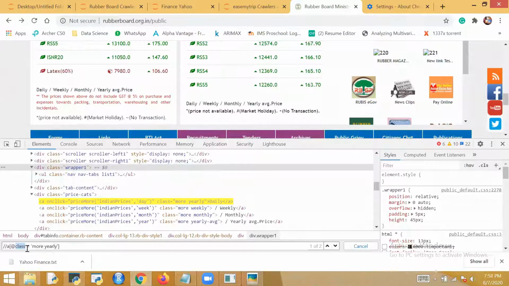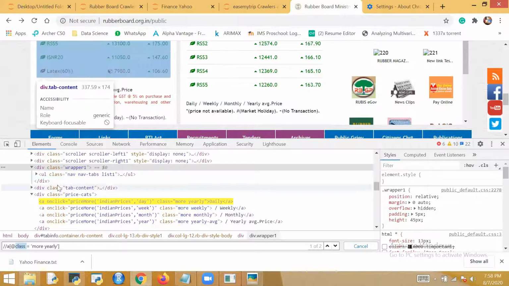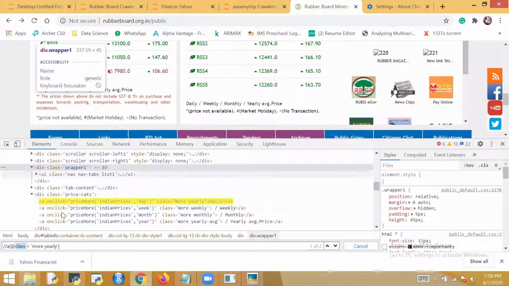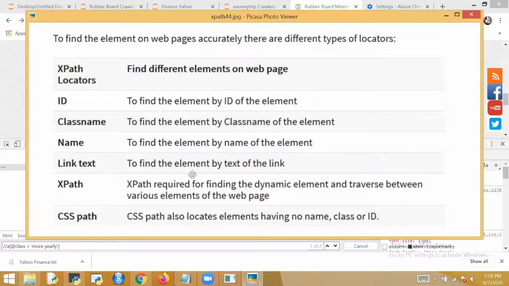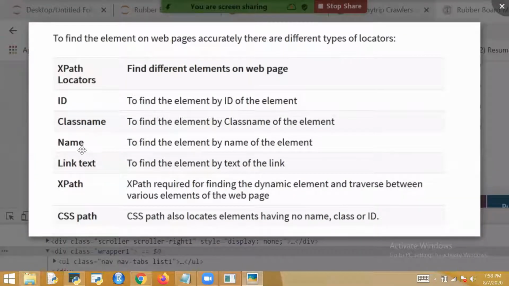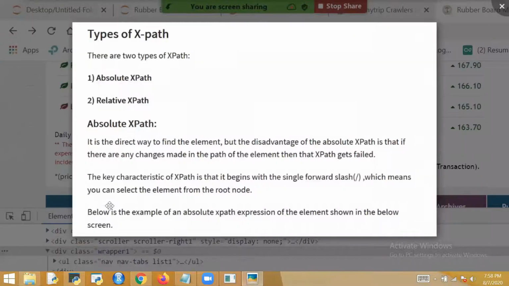ID is used for only one element. ID is unique for all the elements, and class could be shared with multiple elements in this web page. So it's better if you have an ID, always use ID. Name also could be there, and XPath means what we are looking at.